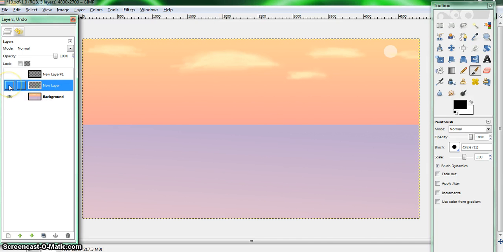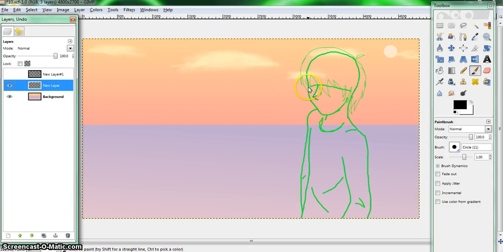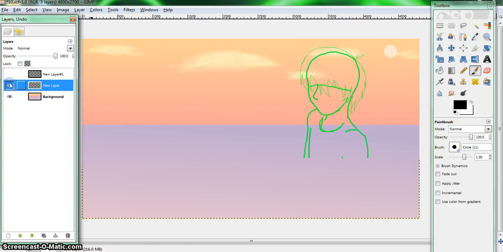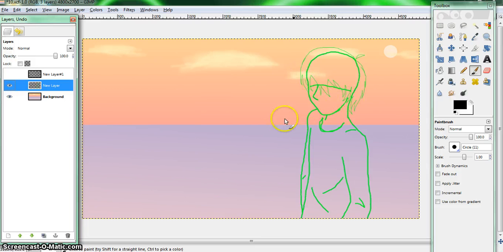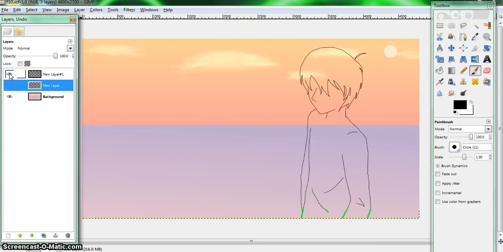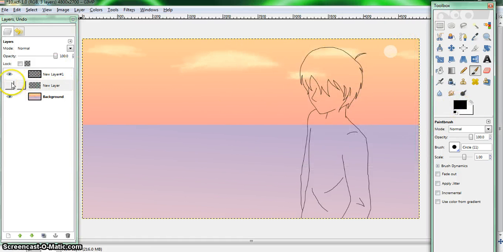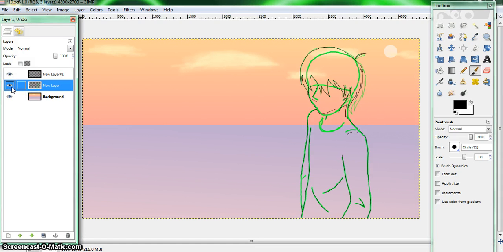And then right here, you could just quickly draw the person's outline, or you could draw a sketch first if you're not very confident, like I did here. Once I draw the sketch, I can move on to the outline and use black for that. And then after that, I usually make the sketch invisible again. Well, not again, but you know what I mean.